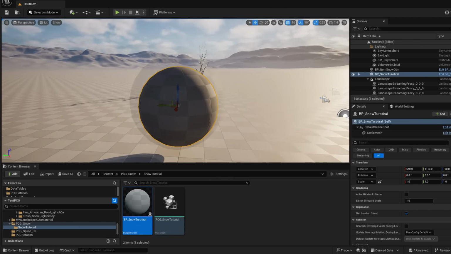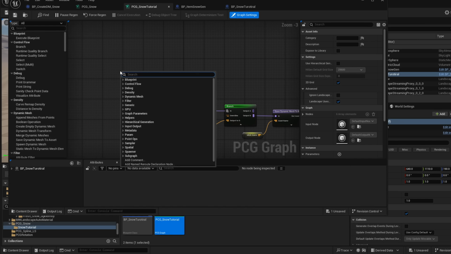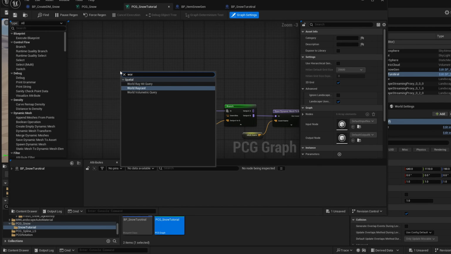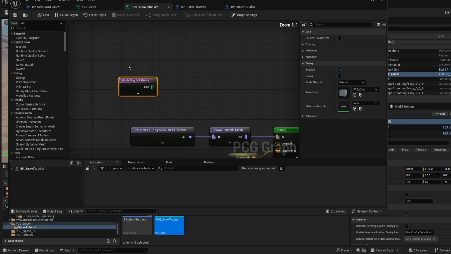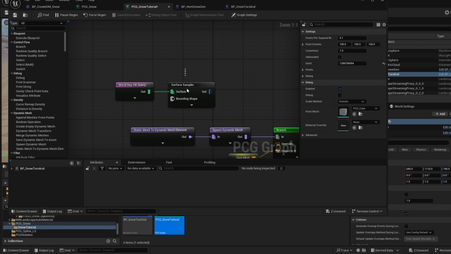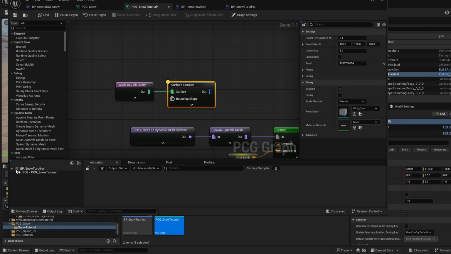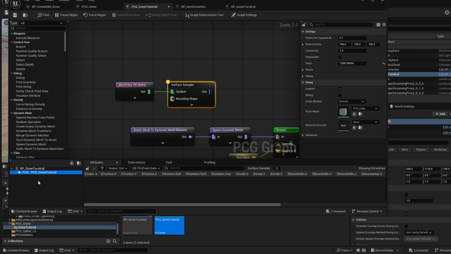Let's open the PCG graph that we created, and let's start with creating world ray hit. And this world ray hit will connect with a surface sampler. And if I inspect this surface sampler by marking it and clicking the A key, and here I select the instance into my level, you'll see that no points are being generated.